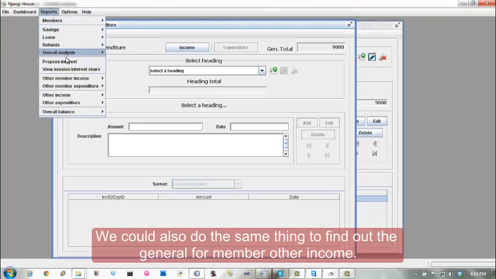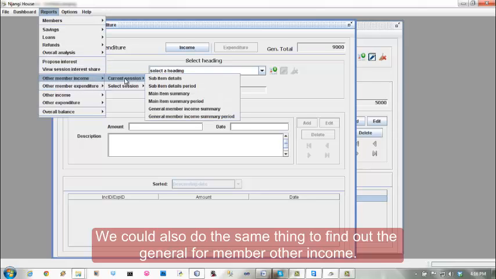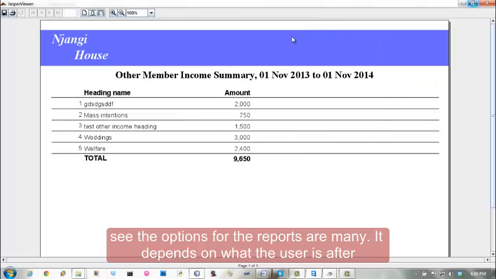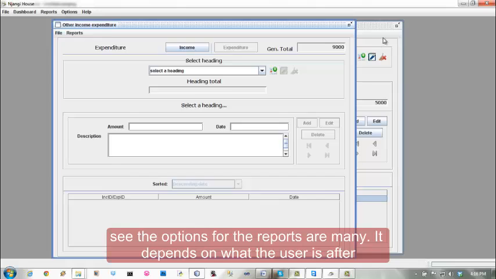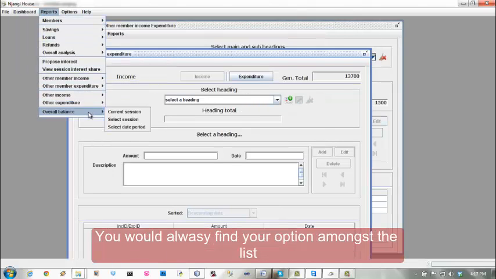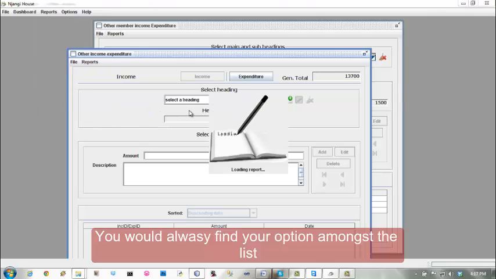You could also do the same thing to find out a general report for member other income. See, the options for the reports are many. It depends on what the user is after. You always find your option amongst the lists.